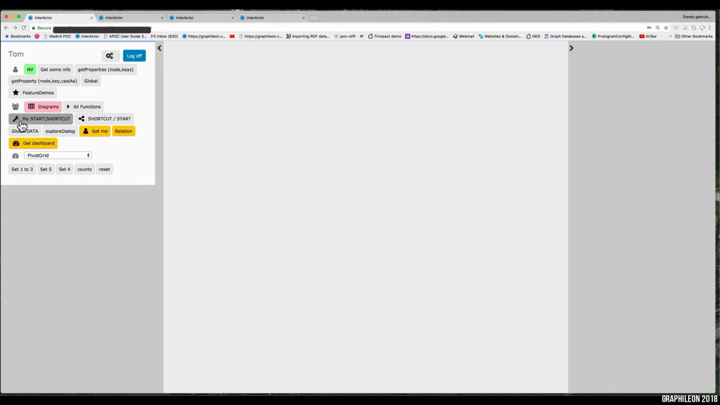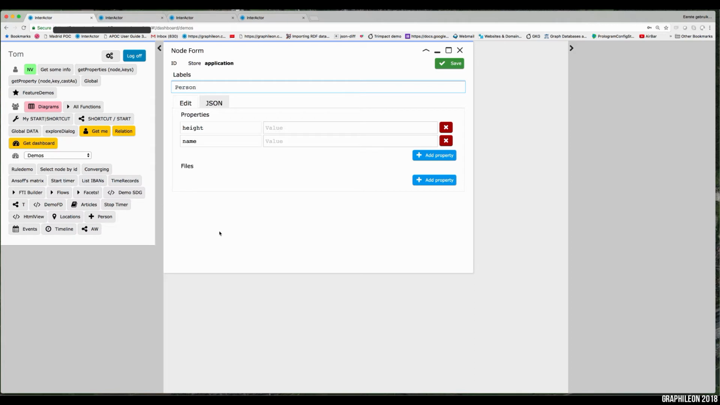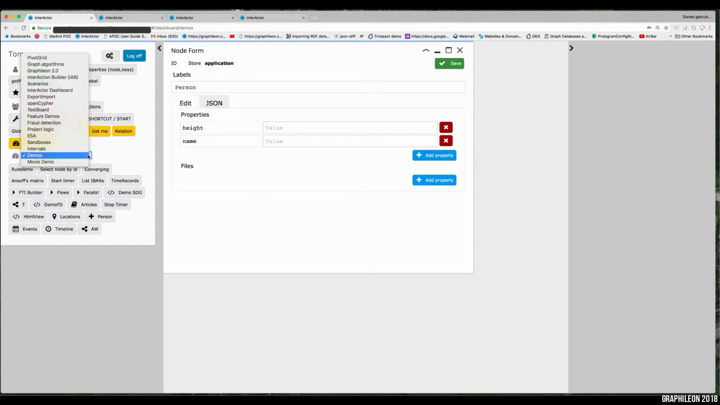An example where I have, on my Graphileon instance, multiple dashboards, and on one of the dashboards I have a shortcut to create a person. So this shortcut opens our node form to edit information on a node or to create nodes, and it is pre-filled with a label and with two properties without any value. So here you have to log on, you have to select the dashboard and find the right shortcut.